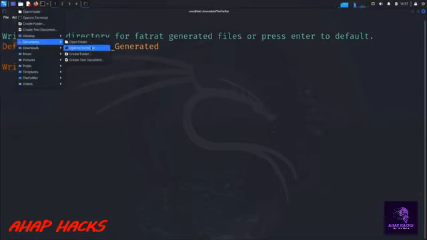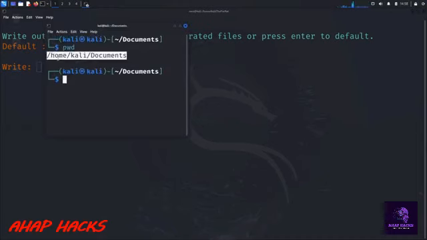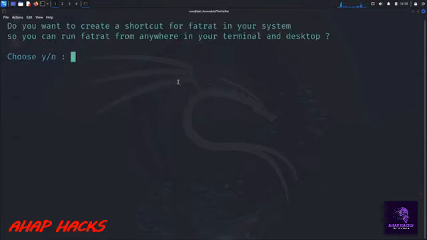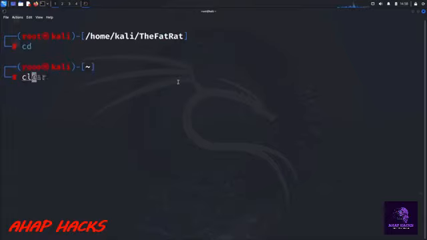Open a new terminal in your Documents folder, run pwd to get the complete path, copy it, and paste it back in the FatRat's terminal. When asked if you want to run the FatRat from anywhere using the FatRat command, type Y and press enter. This makes the tool easily accessible from any directory.